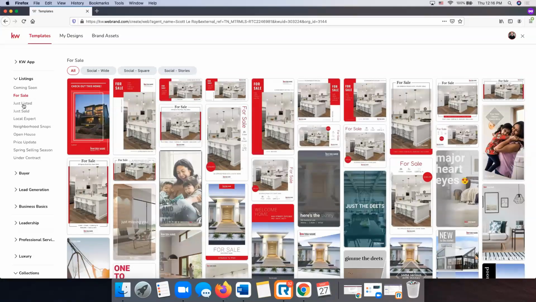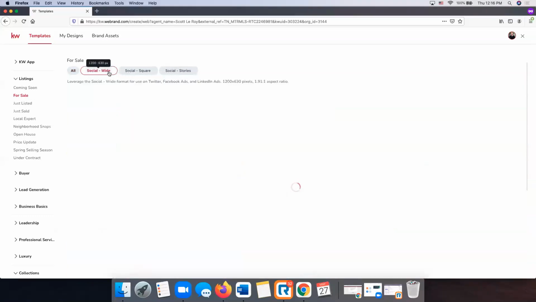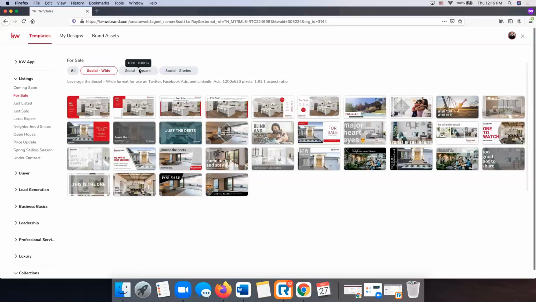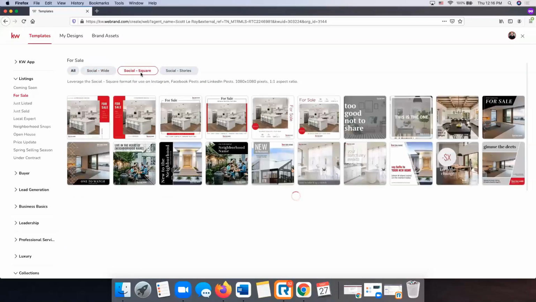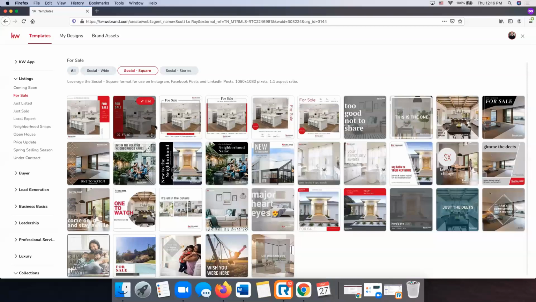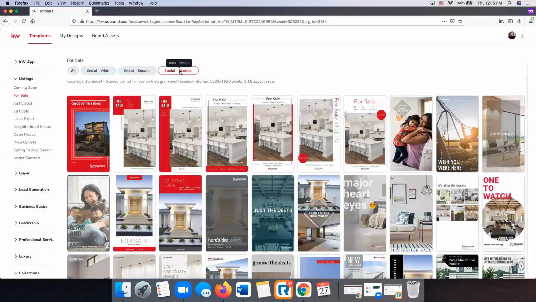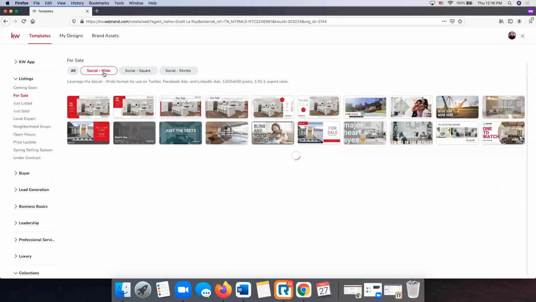And depending on what you choose over here on the left, we will have further categories broken down. So we have social wide, which is good for Facebook, Twitter, Facebook ads, LinkedIn. We have social square, which is great for Instagram, but you can post these on Facebook too. And then social stories, pieces for your Instagram and Facebook stories. So we're actually going to choose social wide today.